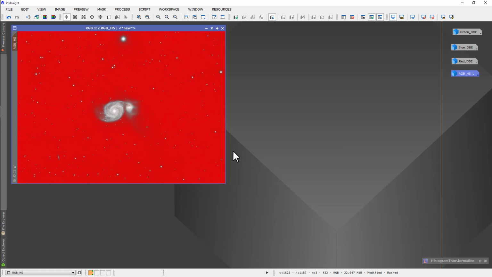So now we see that we've got a mask. But the problem with this mask is the red is the mask. So what we have is that the galaxy is unmasked and the sky is masked. Well, that's the exact opposite of what we want. So we go up here to our toolbar and choose this little icon, which is Invert the Mask. And now the galaxy is masked and the sky is pretty much not masked. Perfect.